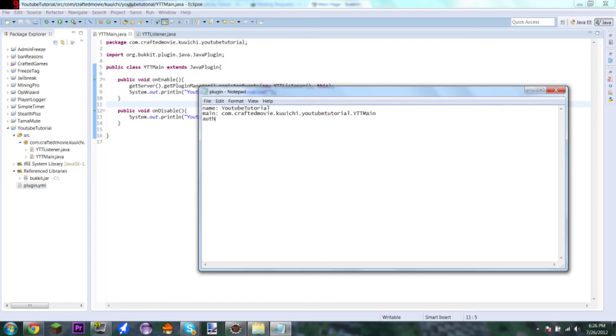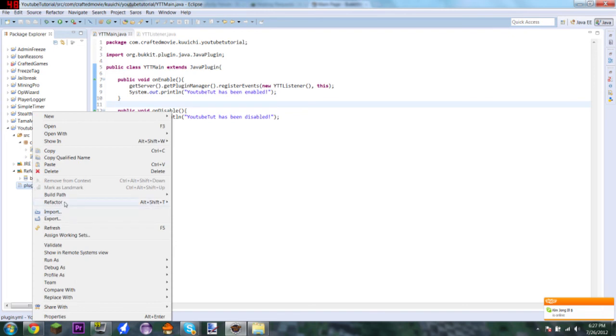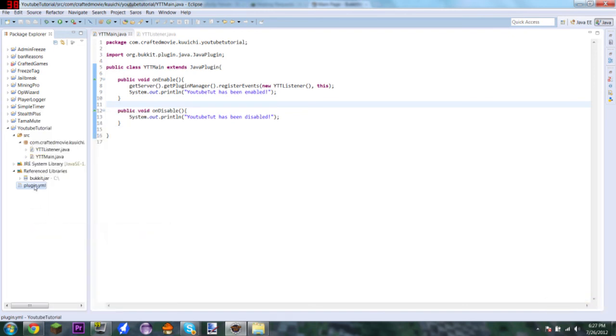Alright? And then author, obviously you want to declare your author. And version, there's version. And one thing you need to know about this is you can't use tabs. It'll give you an error every time you use a tab. So don't use tabs. Alright? So we're going to right click that after we're done saving it, and we're going to refresh it. Or you can just press F5, either one.